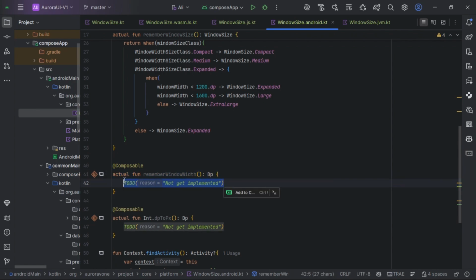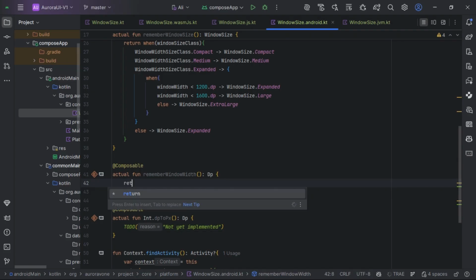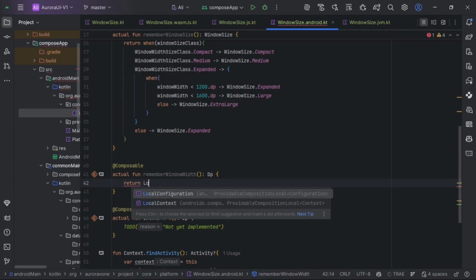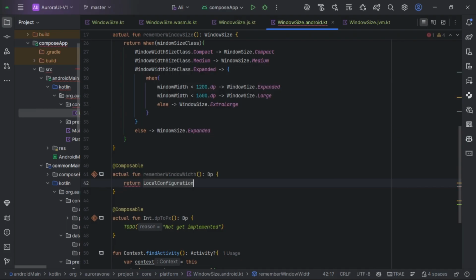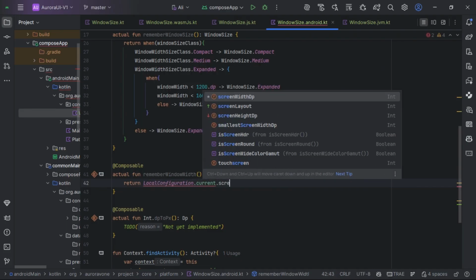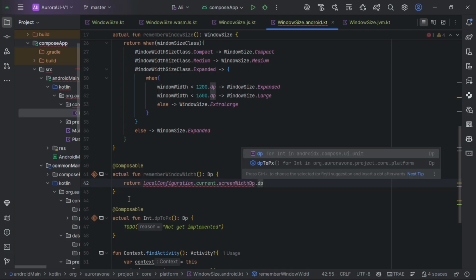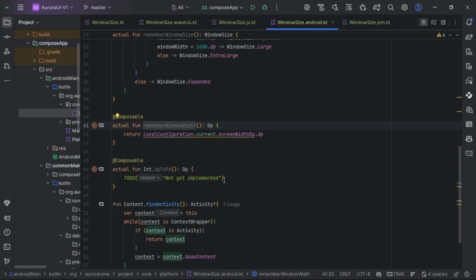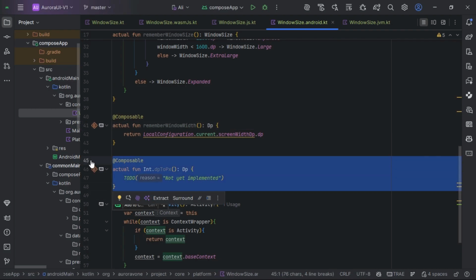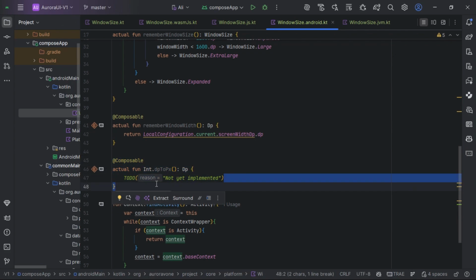So what we are going to do, we are going to just return an expression. So we return the local configuration current dot screen, and now here we are done with this one. And then we also need to implement this actual, and this actual will be necessary. For example, on Android, this will be able to use the local density to handle different screen densities. For example, it can be MDPI, HDPI, whatever.